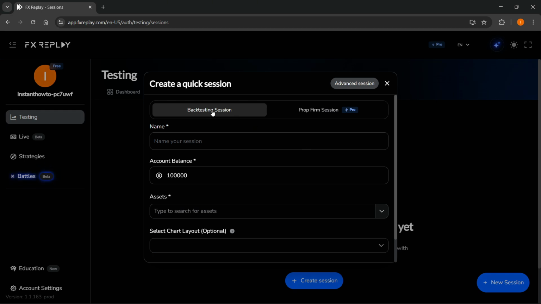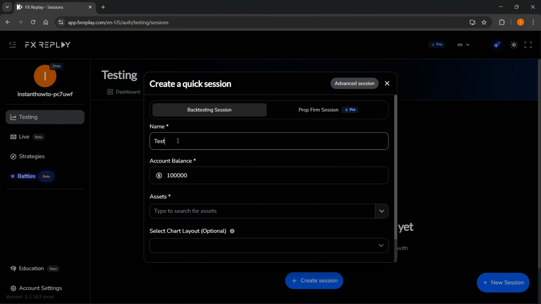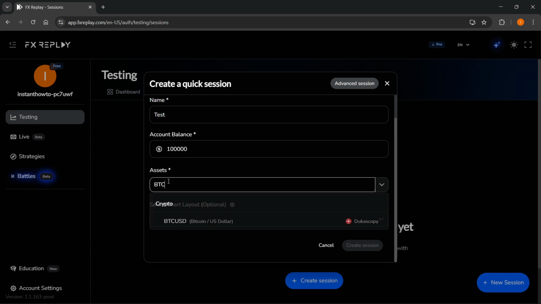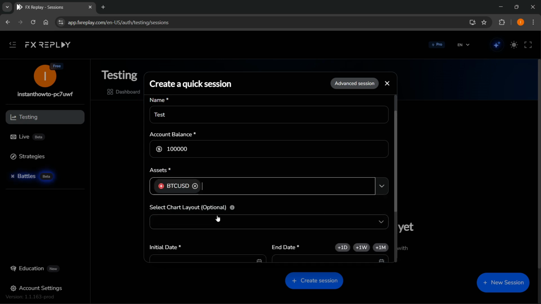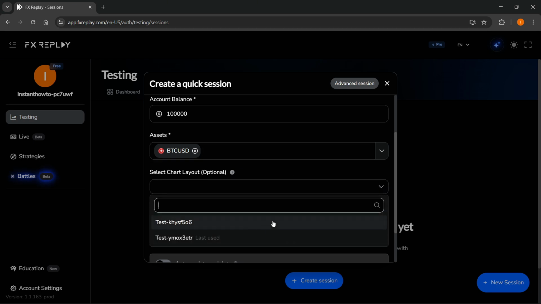Now from here, click on Backtesting Session, and then you'll be able to type in your name. I'm going to name it Test, your initial balance, so I'm going to do 100K over here. You can put in your assets. I'm going to do Bitcoin right now. It's going to drop it down like this, a drop down list. You can select it from here, and then here you also can select a chart layout if you want to. It's optional. I'm not going to do that right now, but of course you're free to do it.